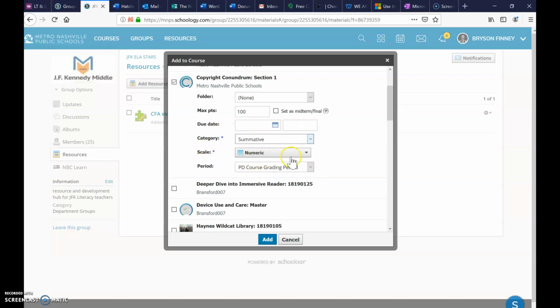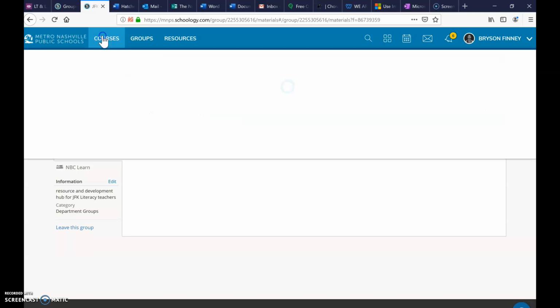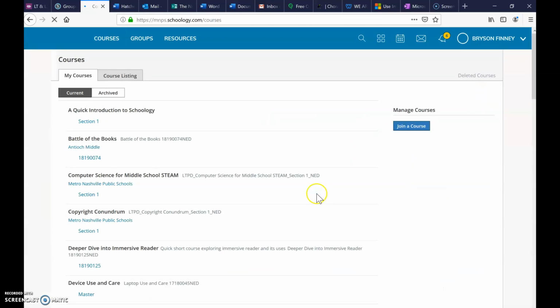All right. And then we're going to leave the grading scale alone. And this should be set, for you guys, on the second marking period, automatically. All right, and then you're going to hit add. Once you click add, now we're going to go to our course and see if that assessment is there. So I'm going to go back to courses, and I want to find that same course that I just added the assessment to.